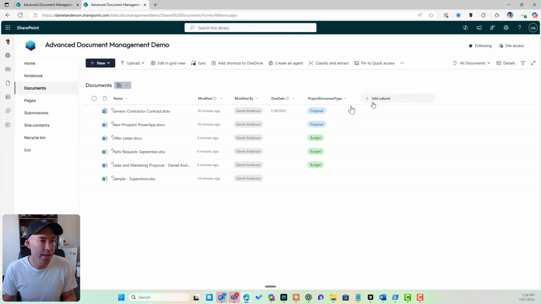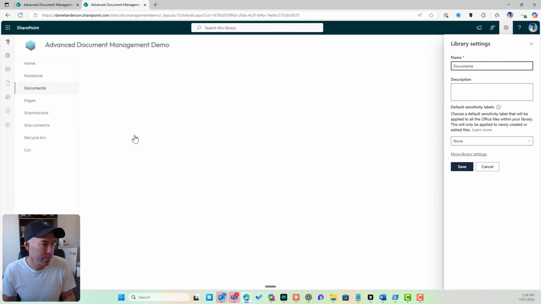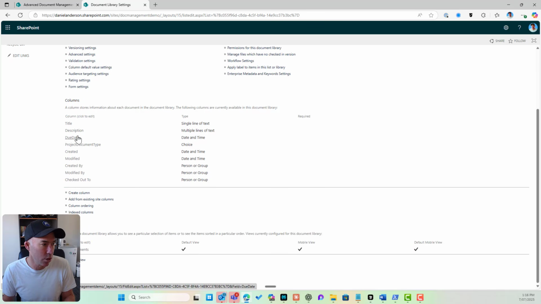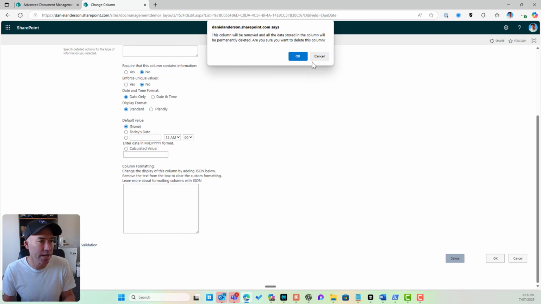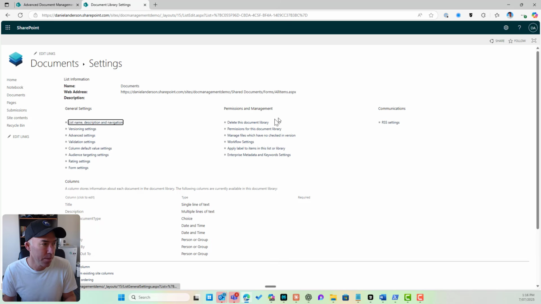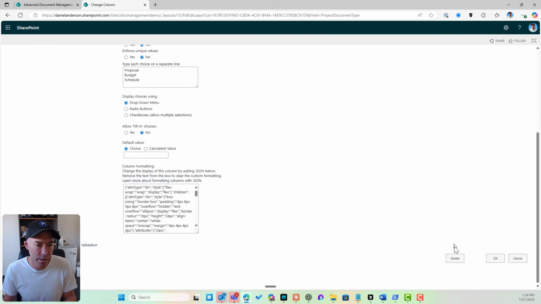Now, what we need to do here is I'm just going to clean this up a little bit. So let's go into library settings, and I'm going to go more library settings. And we are going to remove these columns. All right, so I'm going to say due date. Let's remove that, because we've only associated and added this to this library, so it's not going to affect what we've just done. All right, and then I'm going to say project document type. Again, I'm going to remove that. So we'll scroll down and we'll hit delete, and we'll click OK.